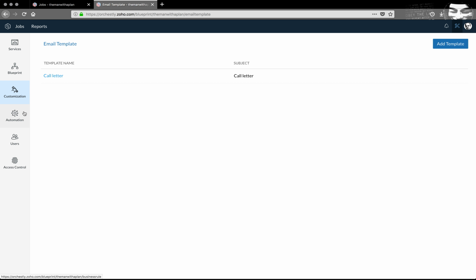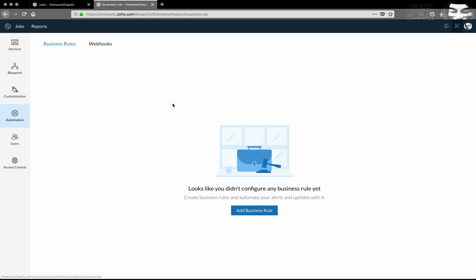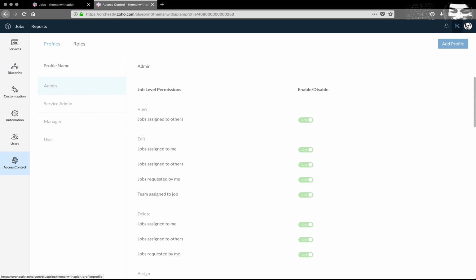So we have an additional section here. We've already seen how the email templates work. Nothing much to explain for this particular demo. And business rules and webhooks are quite standard. You can automate certain portions of your process using the business rules, and webhooks are used to push notifications to third-party applications. Apart from this, we have a lot of reporting capabilities which are inbuilt.